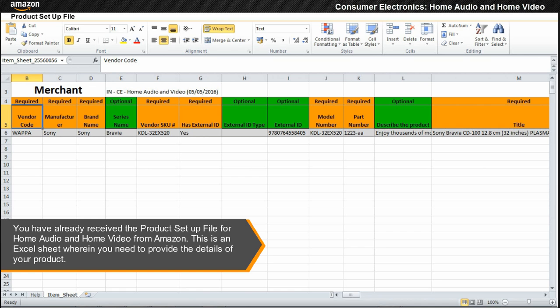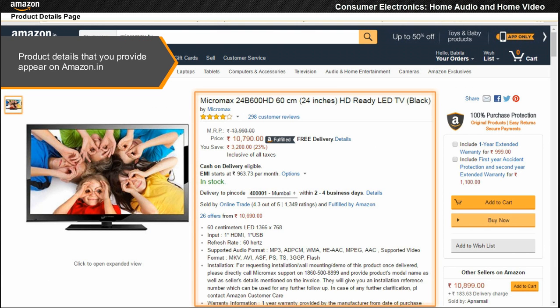You have already received the product setup file for home audio and home video from Amazon. This is an Excel sheet wherein you need to provide the details of your product. The details that you provide will appear on Amazon.in against your product and will be viewed by your customers who intend to buy your product.